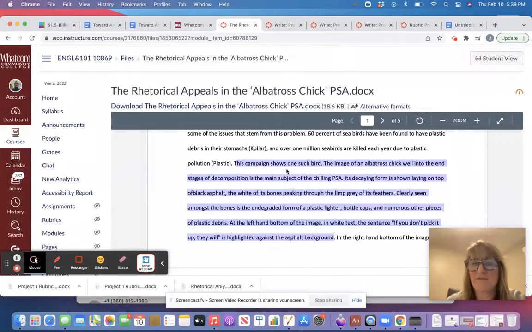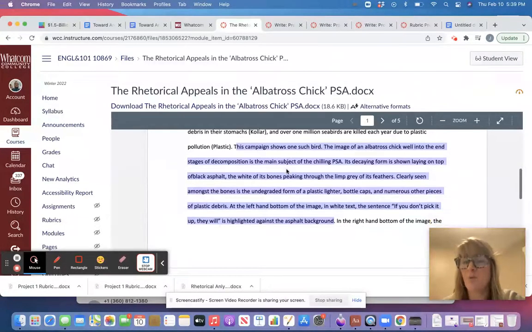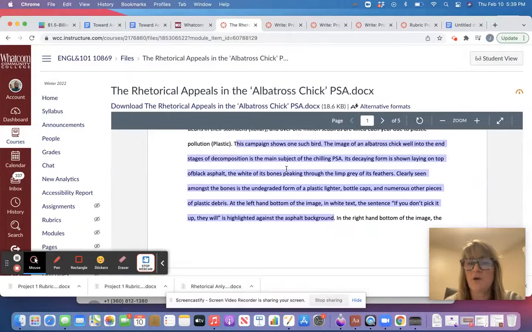Here's what she says. "This campaign shows one such bird. The image of an albatross chick well into the end stages of decomposition is the main subject of the chilling PSA. Its decaying form is shown laying on top of black asphalt, the white of its bones peeking through the limp gray of its feathers. Clearly seen amongst the bones is the undegraded form of a plastic lighter, bottle caps, and numerous other pieces of plastic debris. At the left-hand bottom of the image, in white text, the sentence, 'If you don't pick it up, they will,' is highlighted against the asphalt background."